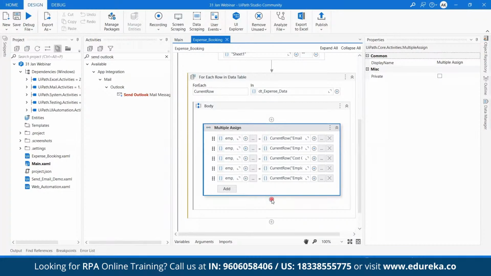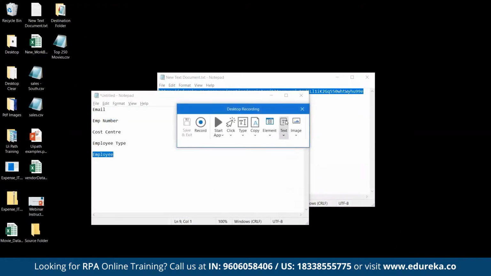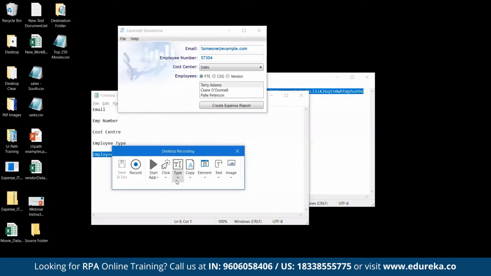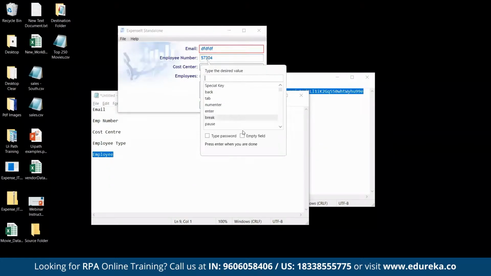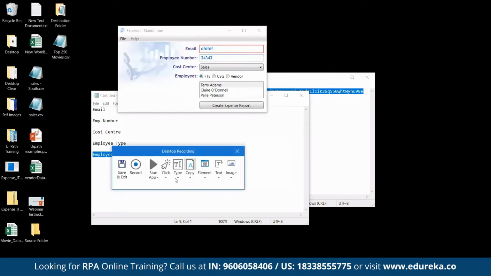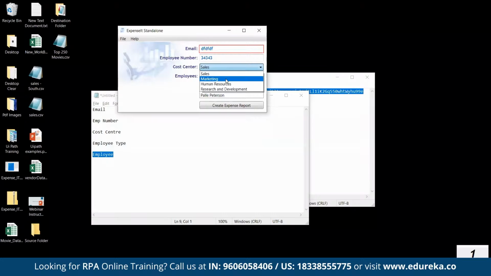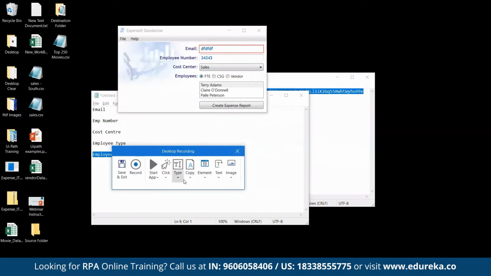Now within the loop, I have to write the data. So I'll go over here and automate the task of doing data entry. How can I do it? I go over here and type some random value for the time being. Over here again, some random value. Then I'll perform a click, and then I have to select any department. It doesn't matter whether it is marketing or not.